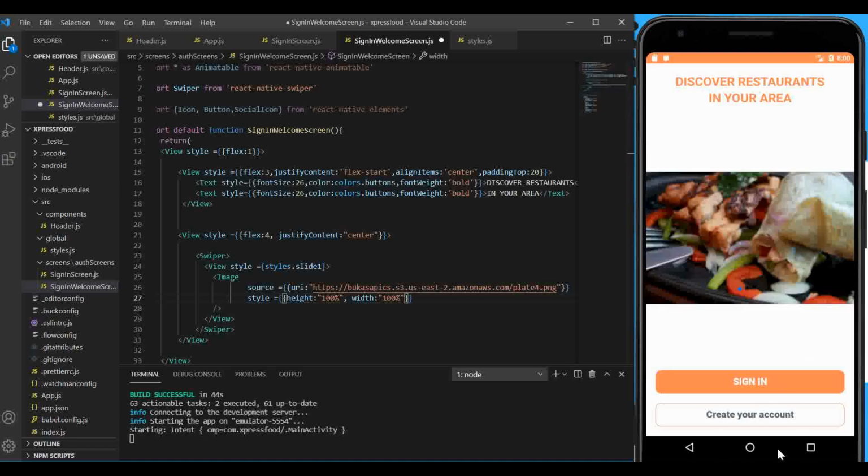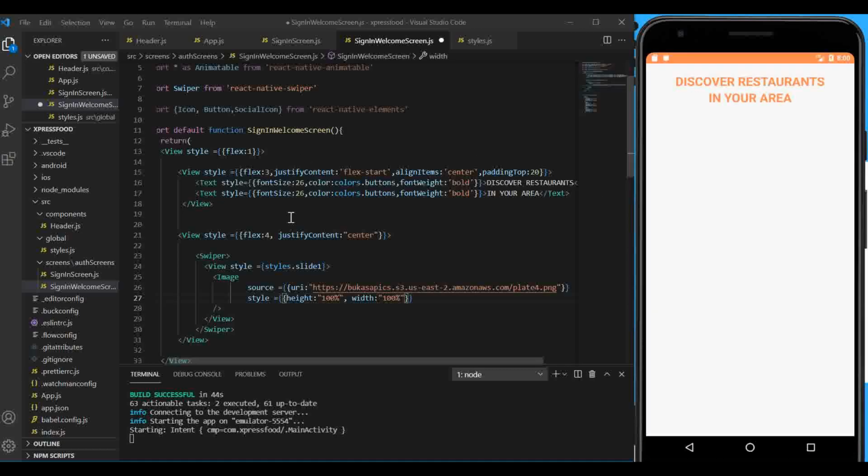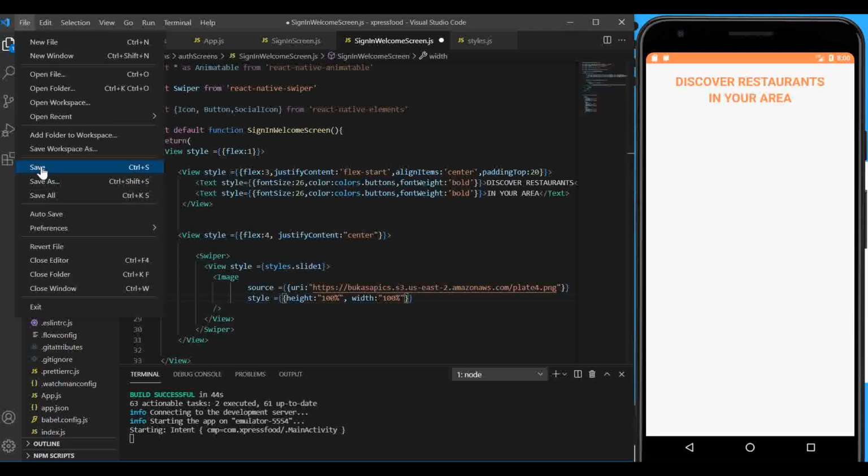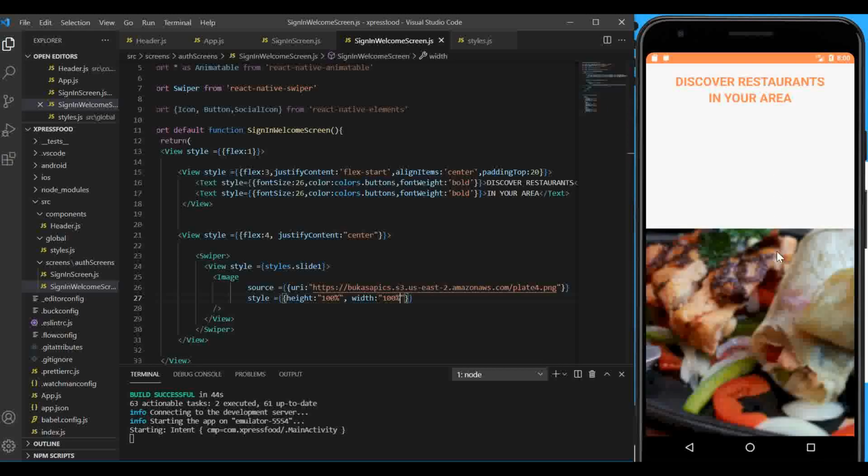So we're going to save this, and let's see what we will have. Just going to open my emulator. Let's see if this will work. It's saving. Okay, it's giving us something. We have this image here.